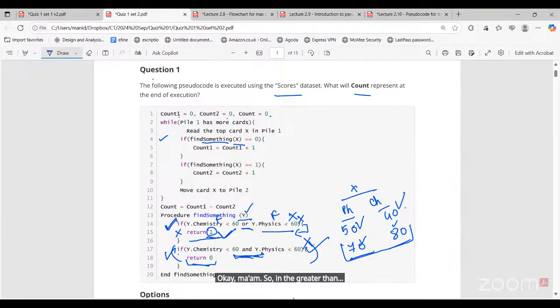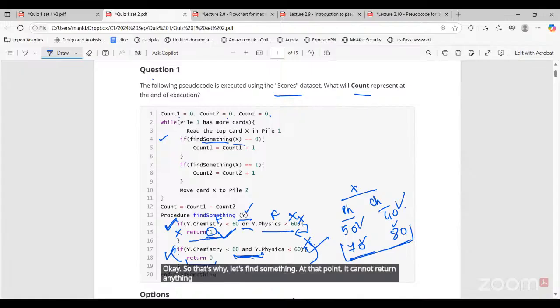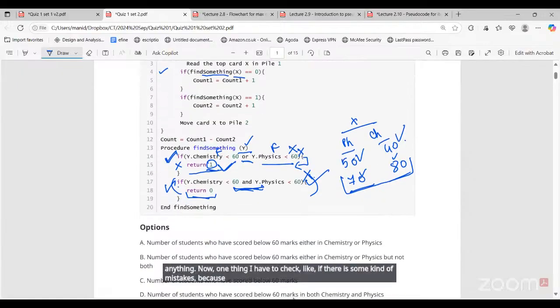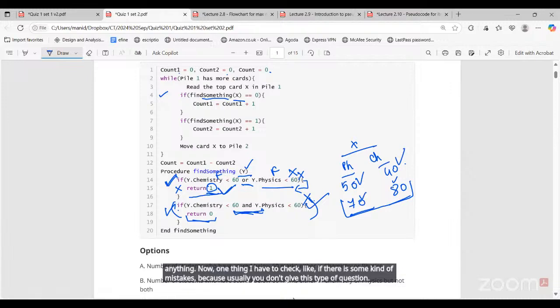So if it is greater than 60 in both subjects, then nothing will be returned. You cannot return anything. So that's why this finds something. At that point, it cannot return anything. Now, one thing I have to check is if there is some kind of mistake, because usually we don't give this type of question.